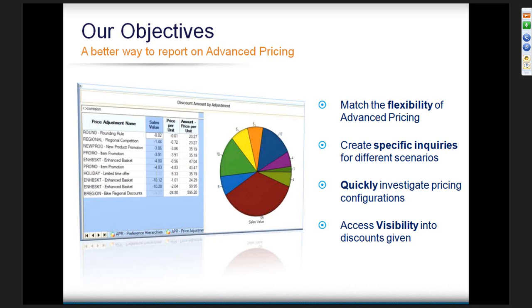We wanted to give you the ability to quickly investigate what's going on inside of your pricing configurations, so very quickly get in there and get questions answered. And we wanted to give you visibility into what discounts have been given to your customers.